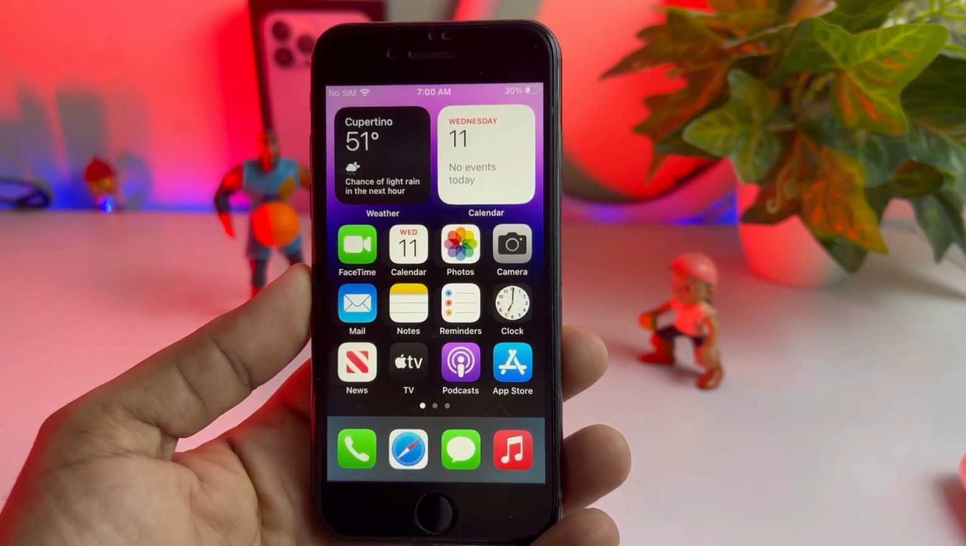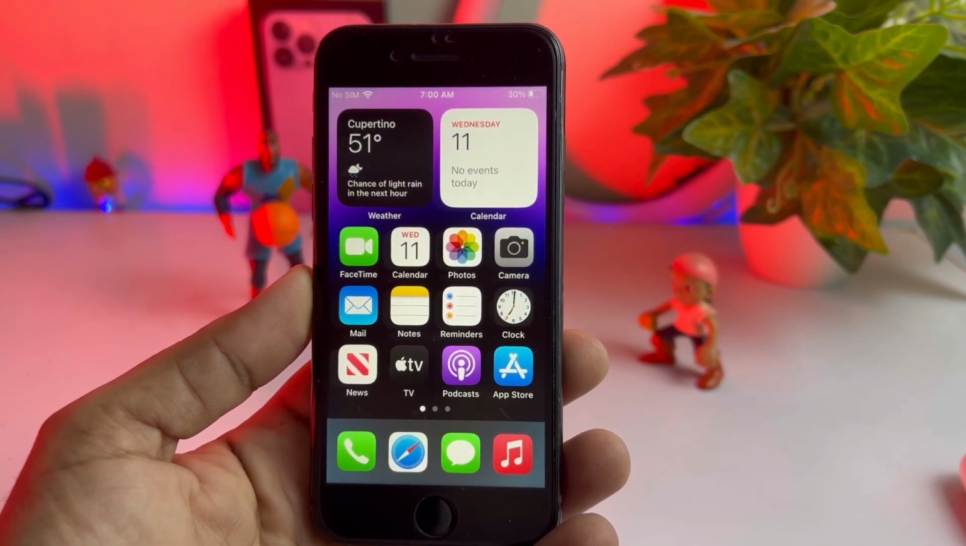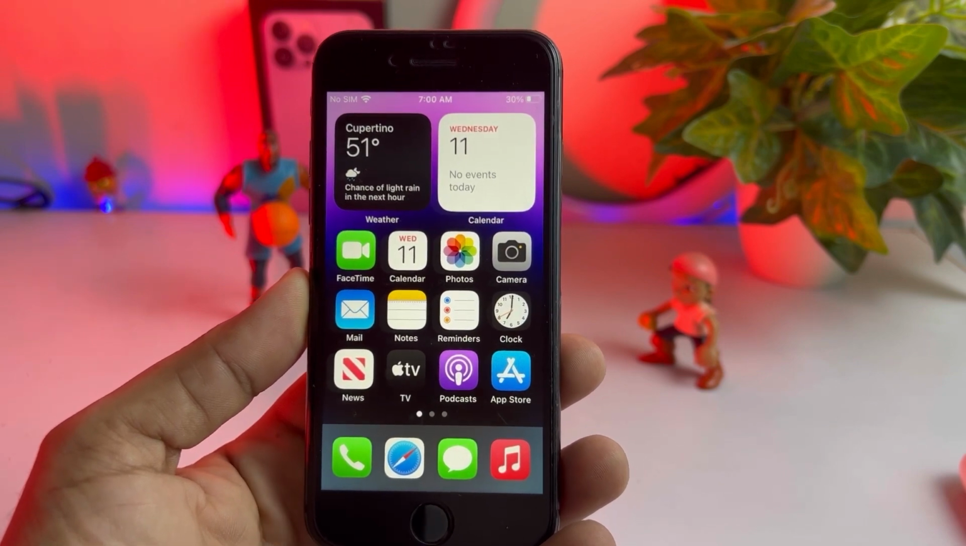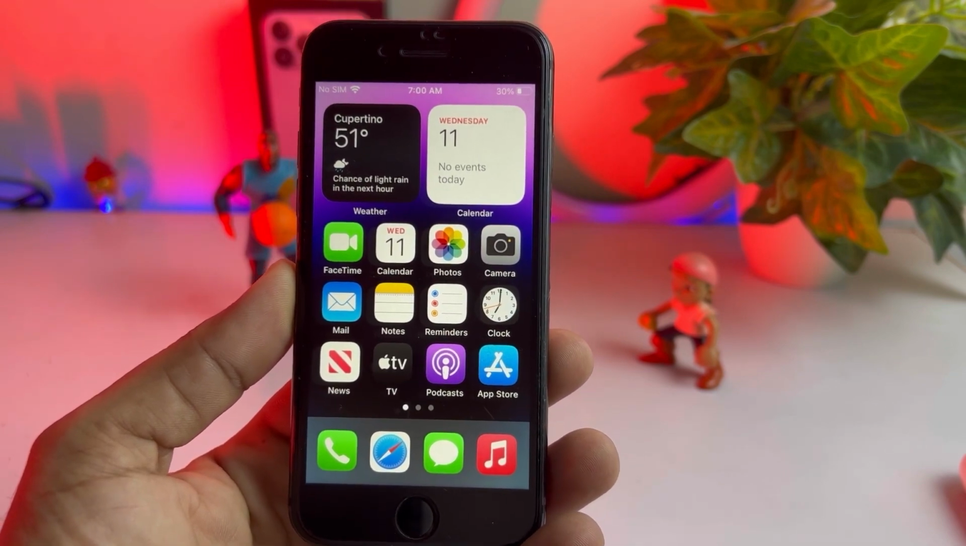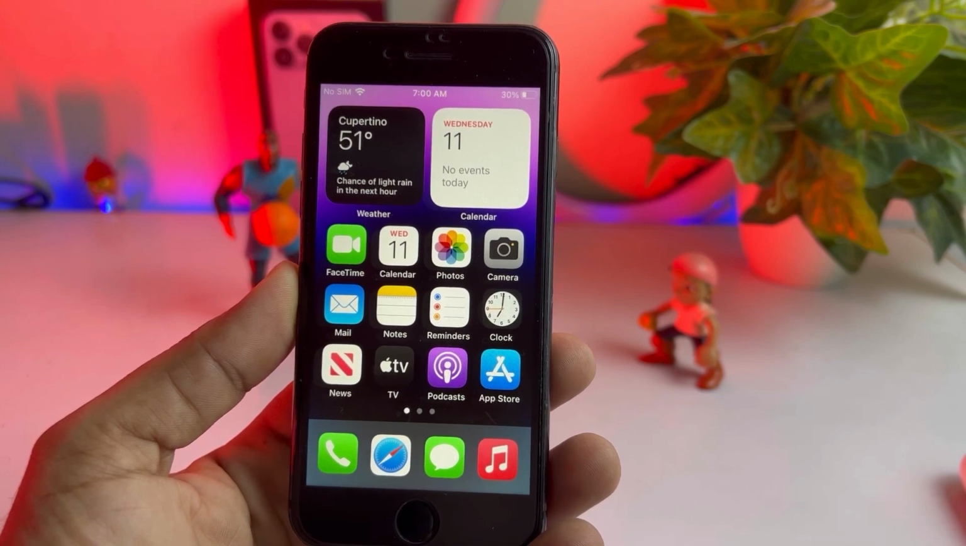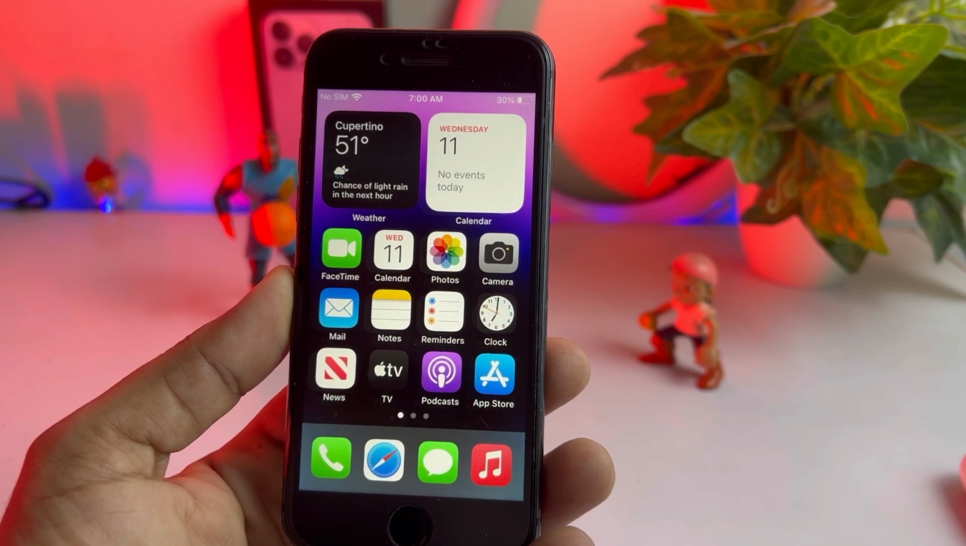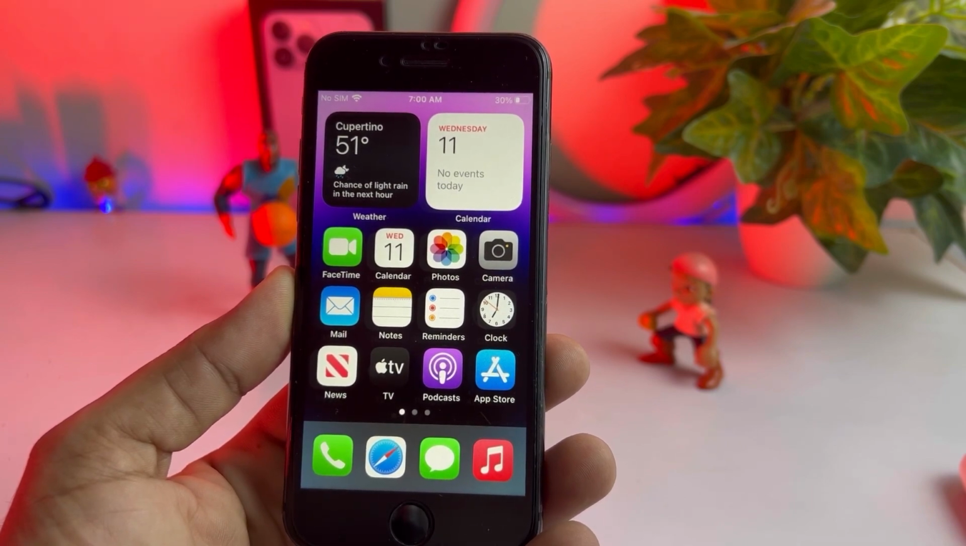So guys, in this video I will show you Apple released the new iOS 16.3 beta 2 for iPhone as well as iPad. In this video I will show you what's new in iOS 16.3 beta 2 and how to get it if the update is not showing on your iPhone or iPad. So without wasting any time, let's start the video.